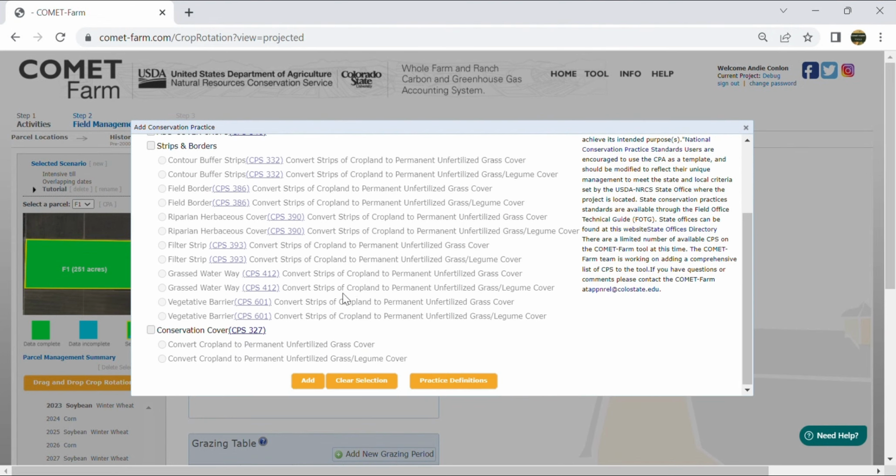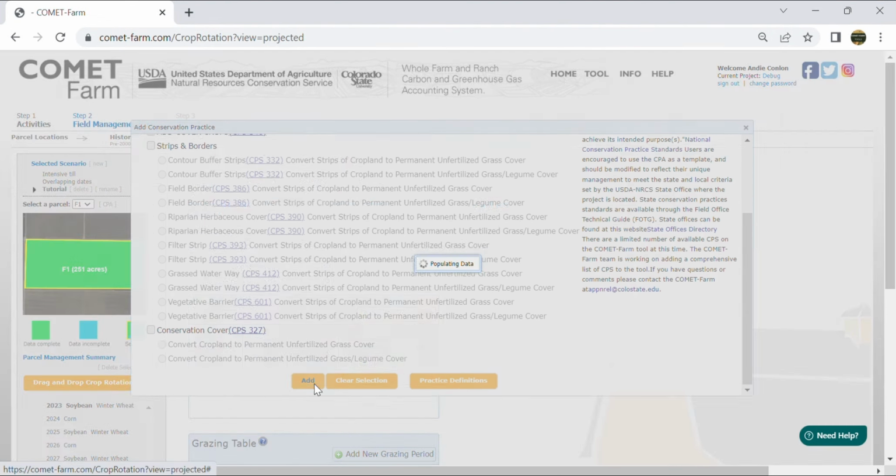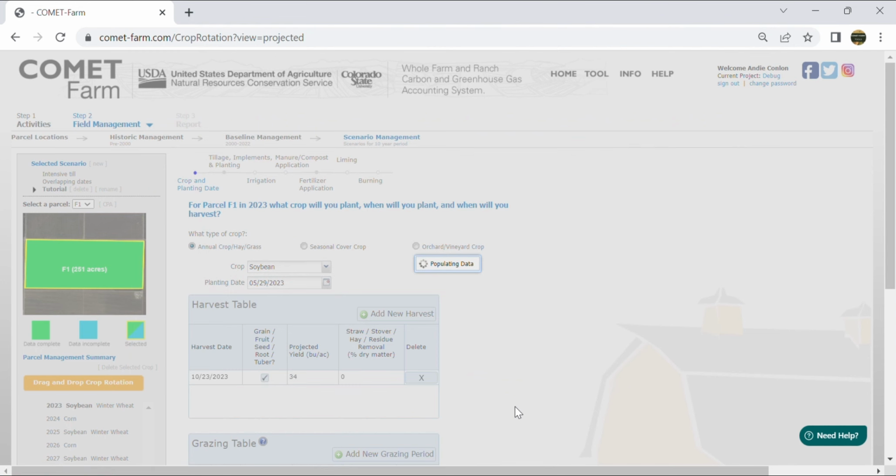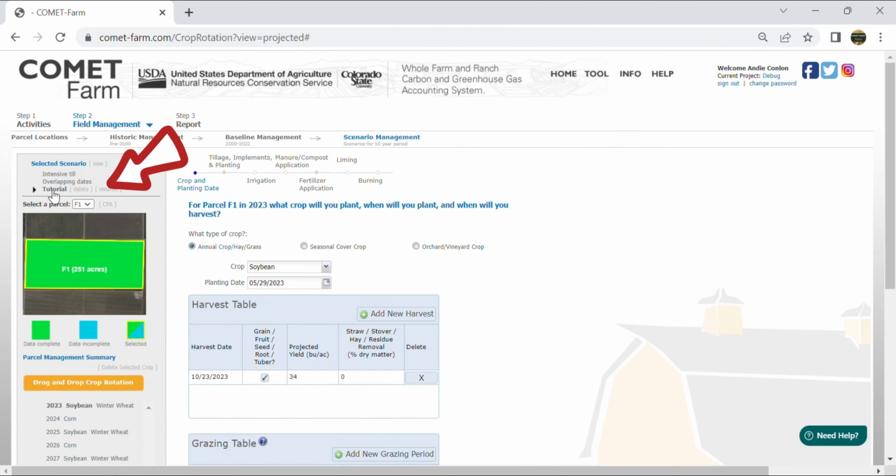Once you've made that selection, you can scroll down and click Add, and that conservation practice will be added to that scenario. As you can see, our scenario Tutorial is now listed under our scenario pane.